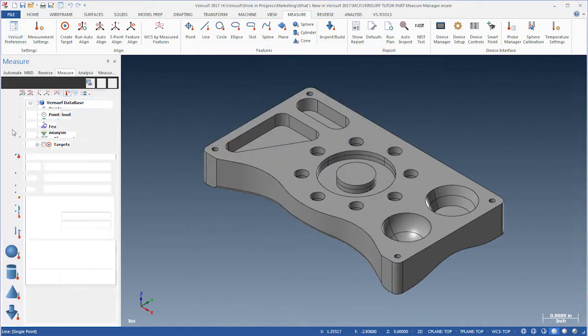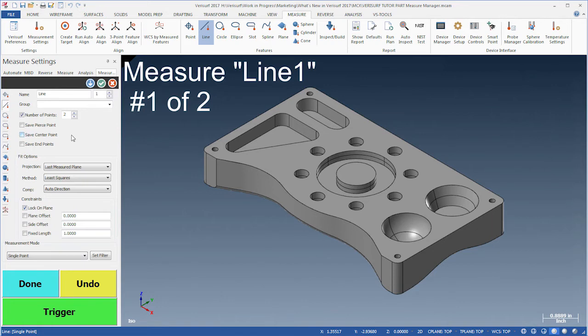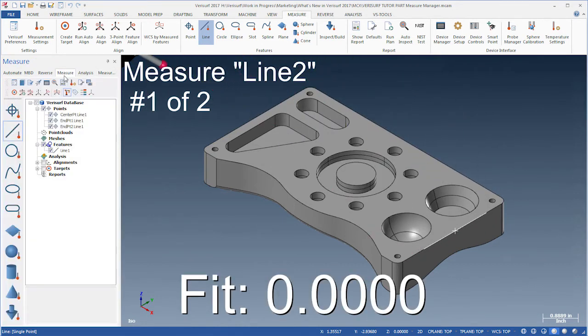The Measure Settings dialog now docks with the Measure Manager when opened and features large buttons for easy access with a mouse. The option to save the center and endpoints during the measurement of various features has been added to help automate the construction of these points.